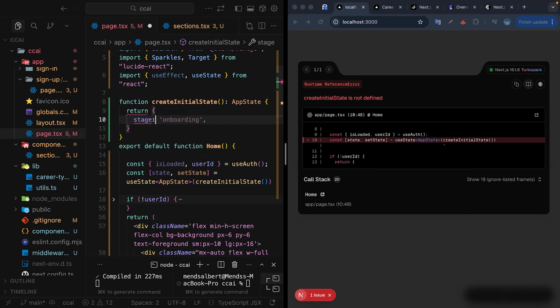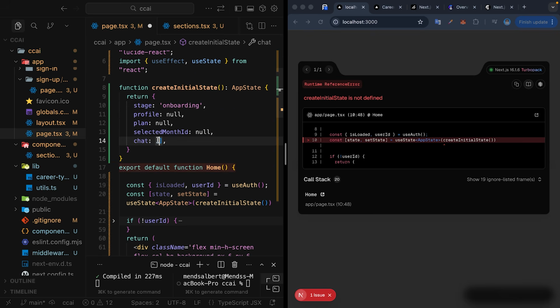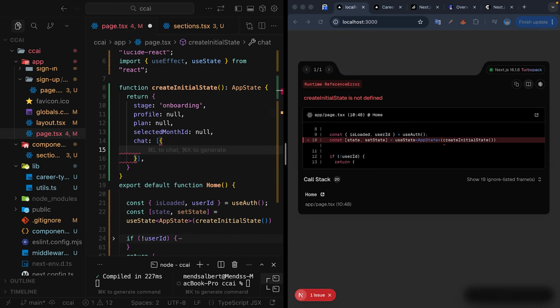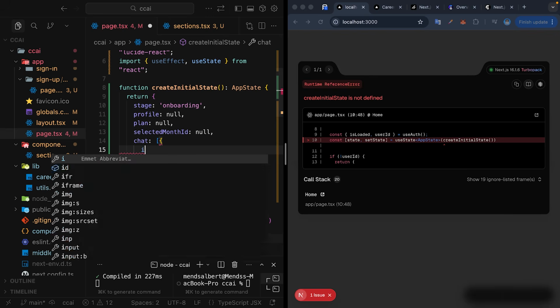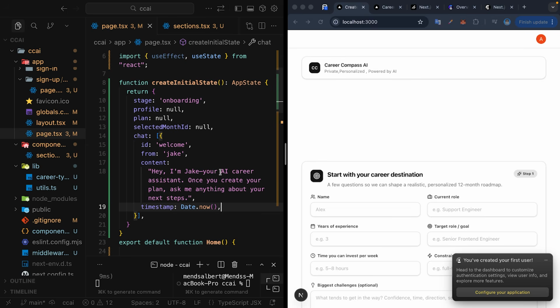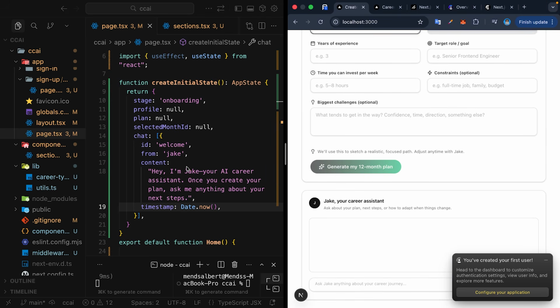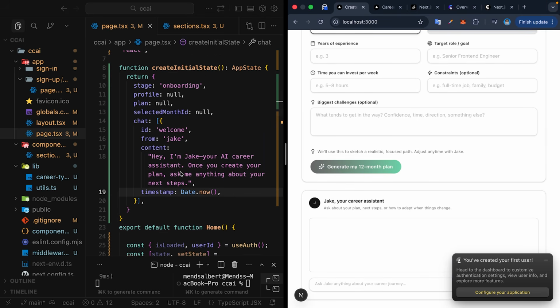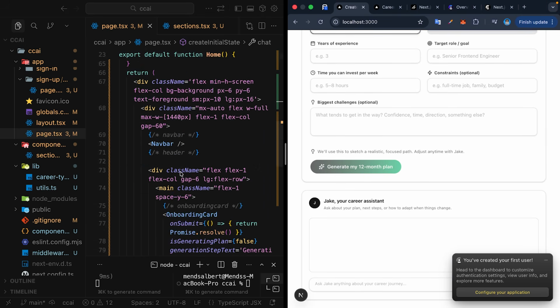Inside the return, we set the stage to onboarding, set the profile and plan to null, and the selected month ID to null as well. We also initialize the chat array with a welcome message from Jake, our AI assistant, using date.now for the timestamp. This gives our users a warm welcome the moment they land on the app.